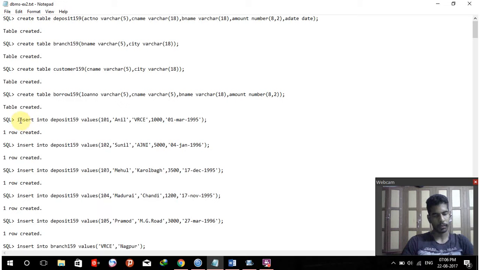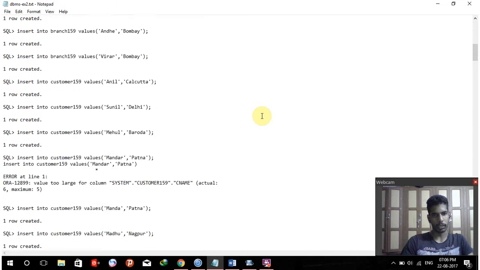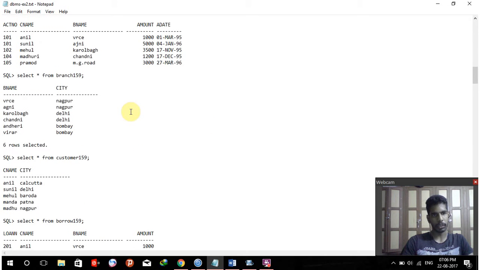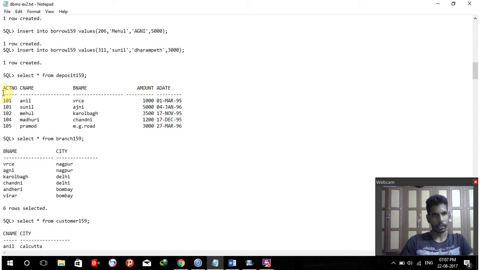I use the insert command: insert into the table name, and the values I have given for account number, C name, B name, amount, and the account date. This is how we insert things into the table. I have inserted many values into all 4 tables, and after insertion it looks like this.